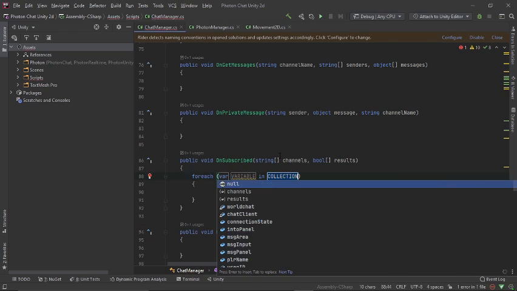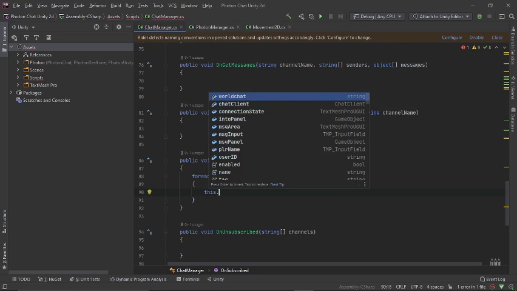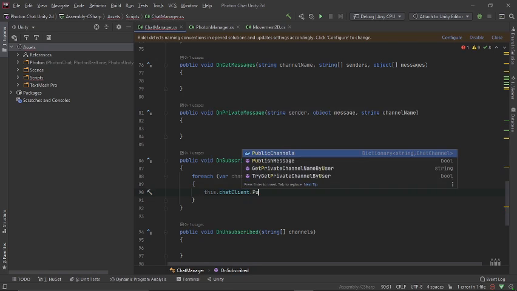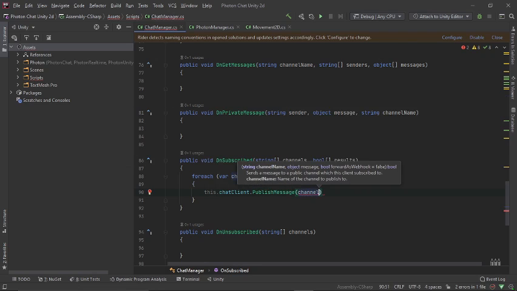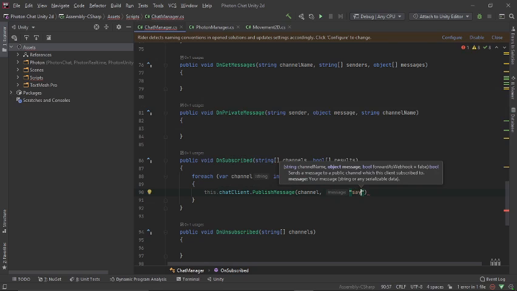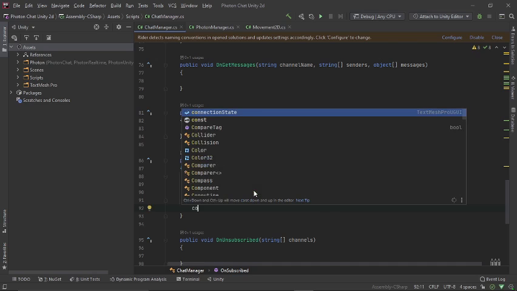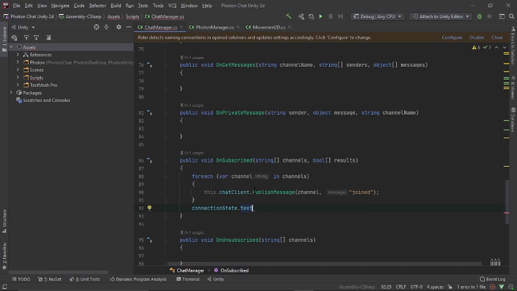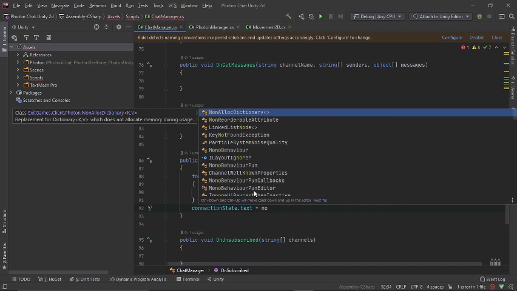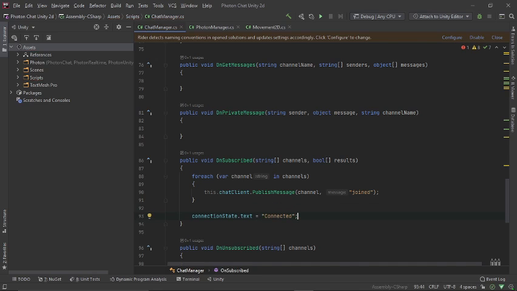For each in, let's see, what's the channels? Channel. And now this dot chat client dot publish message. We're just gonna publish a message which is chat, which through the channel says see join. Okay, so let's just put comma there, and let's make the status of a player connection state dot text equals to connected. Okay, so that's where we have now.